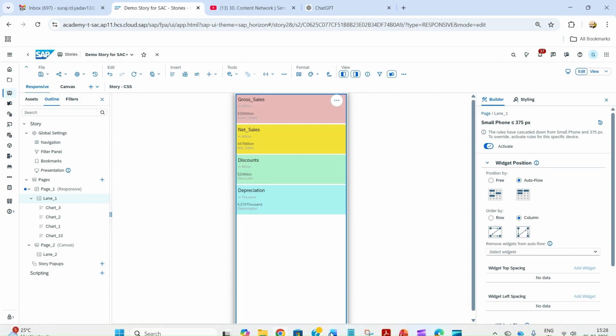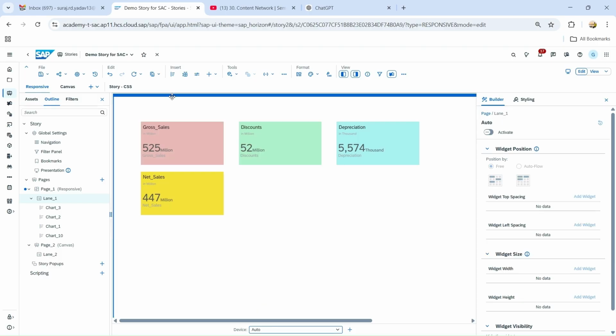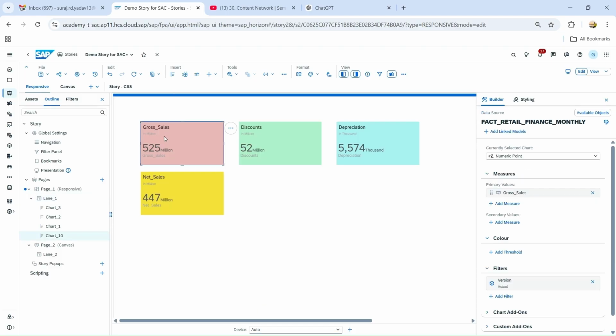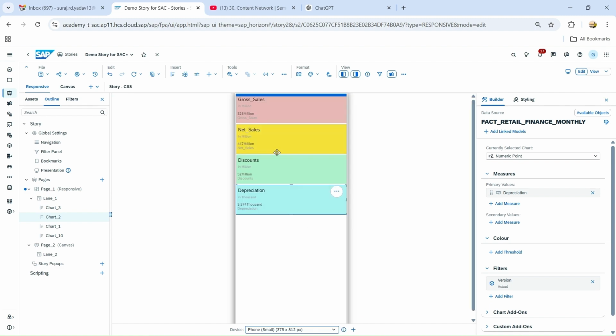Let me explain. See, if I go to auto, it is going by column. That is my first chart, then second, then third, then because here nothing is there, it will go to the next column, fourth. So that is how it is selecting. If I go to small, first, second, third, fourth, the same sequence.